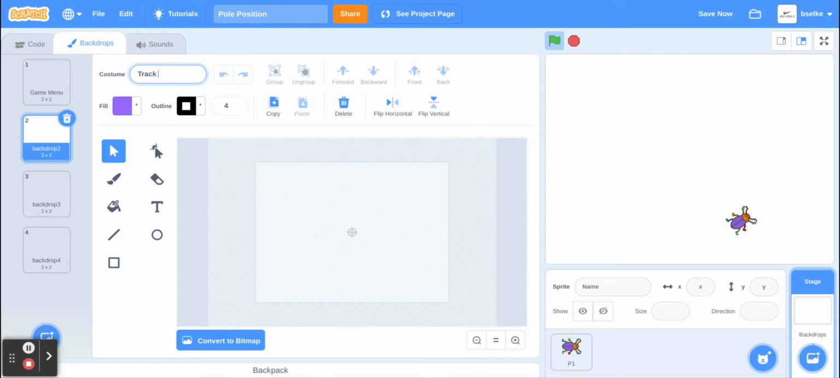We're going to name the second tile that says backdrop 2, track 1. Name our next tile in the list track 2. And name the last backdrop track 3.